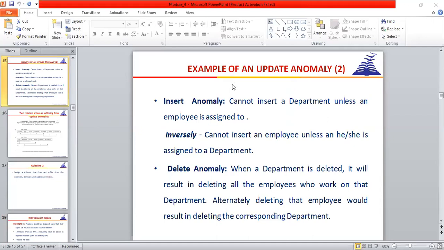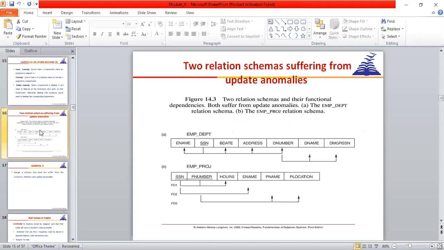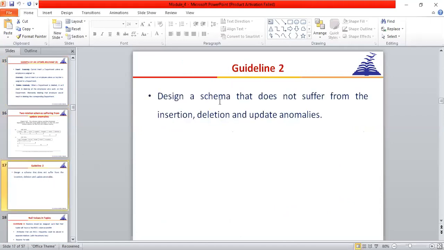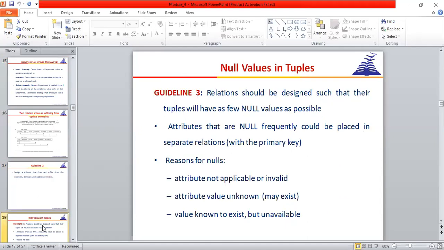Now what I have covered is update anomalies. See the statement of those anomalies, and this covers guideline 2: design a schema that does not suffer from insertion, deletion and update anomalies. Okay, two guidelines over. Next coming to guideline 3. So what does guideline 3 say?